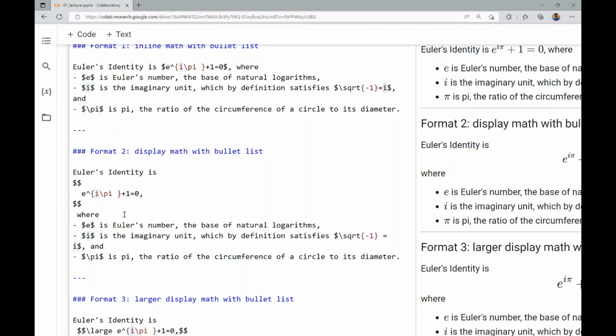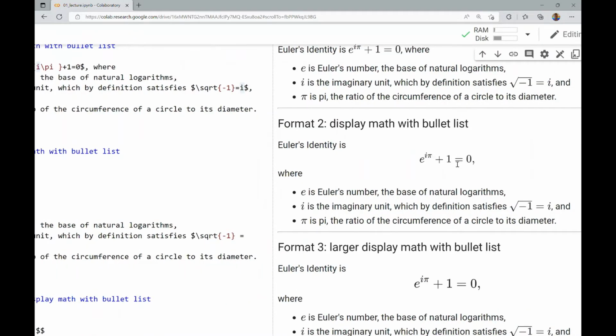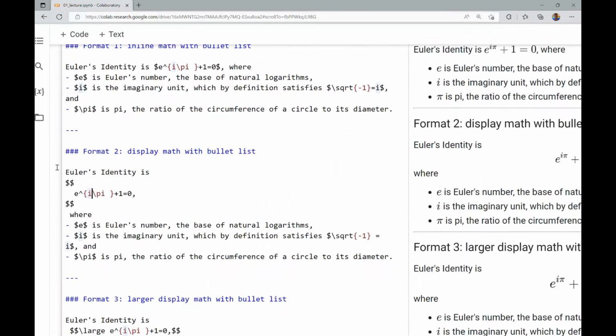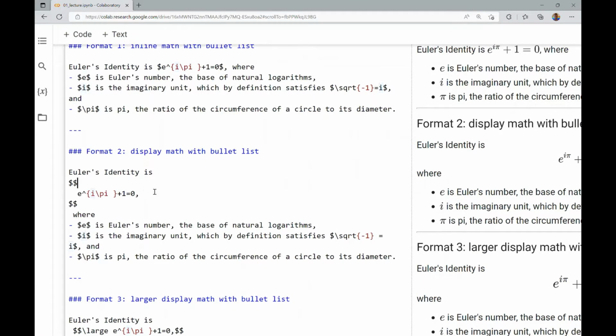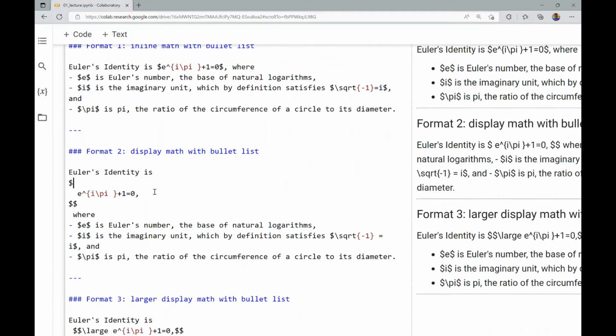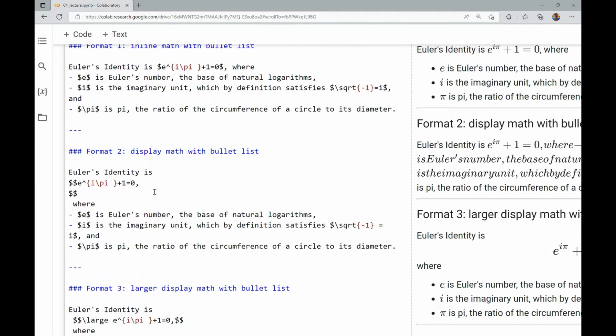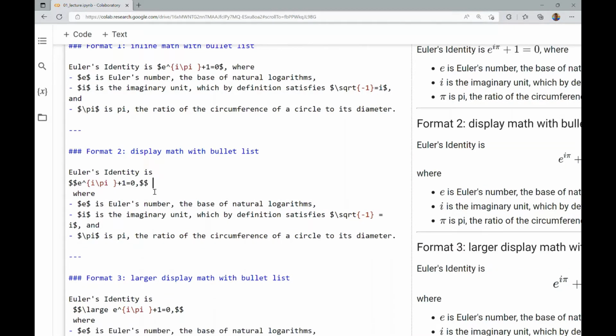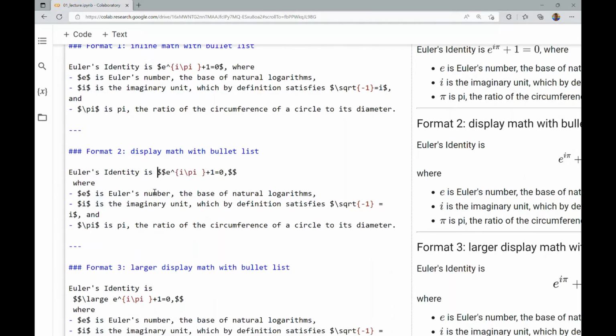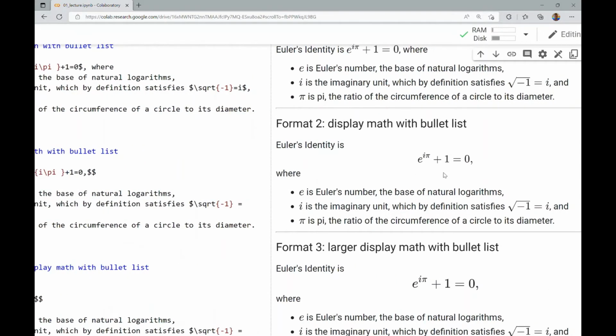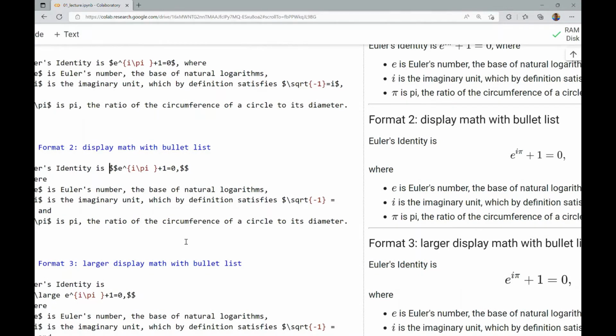It just reads to me like how I want it to appear, with this math on its own line. However, there's nothing to stop you from doing the following, where you could have this on this line like that. And you'll see it does not change how it appears when it's rendered.